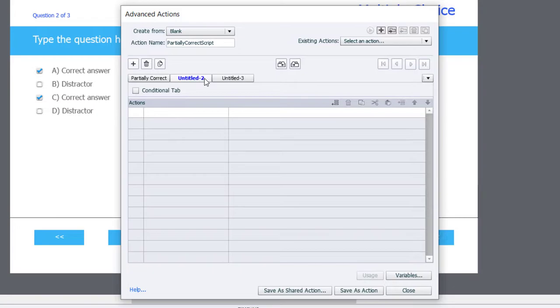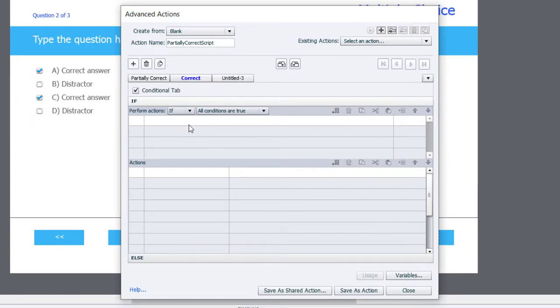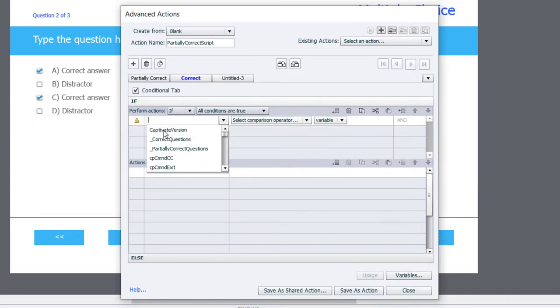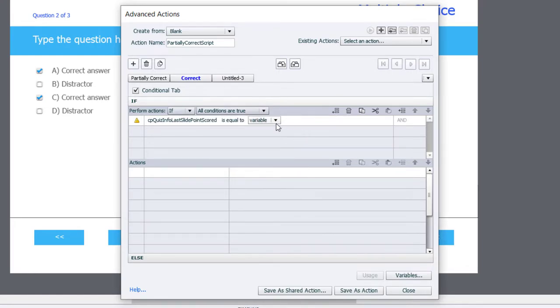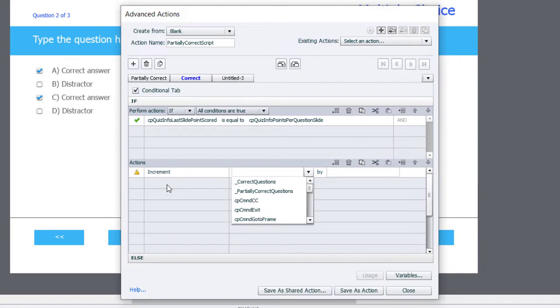Next, we're going to go to another decision tab, and we're going to type in the scenario for strictly correct questions, also a conditional action. We're going to look again at cpQuizInfoLastSlidePointScored and check to see if it is equal to cpQuizInfoPointsPerQuestionSlide. So did we score the maximum number of points for this question? In other words, was this question 100% correct? And if it was, we're going to increment our correct questions variable by a value of 1.